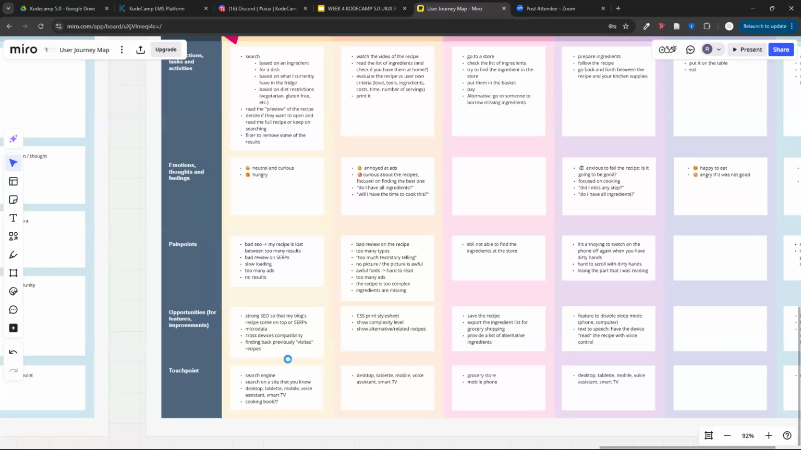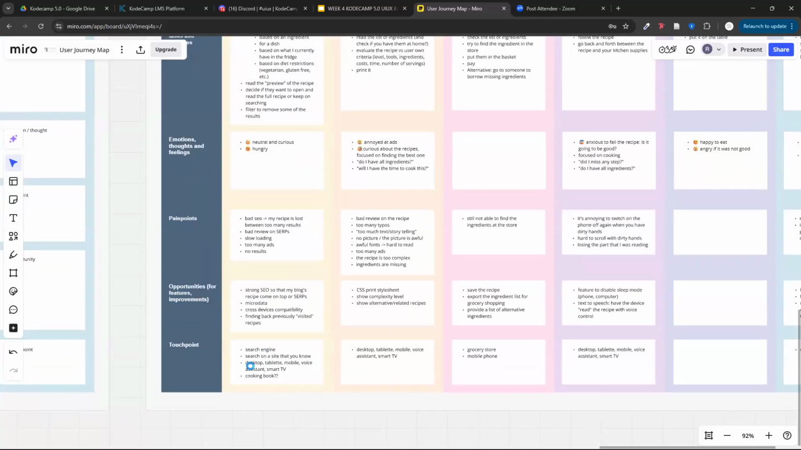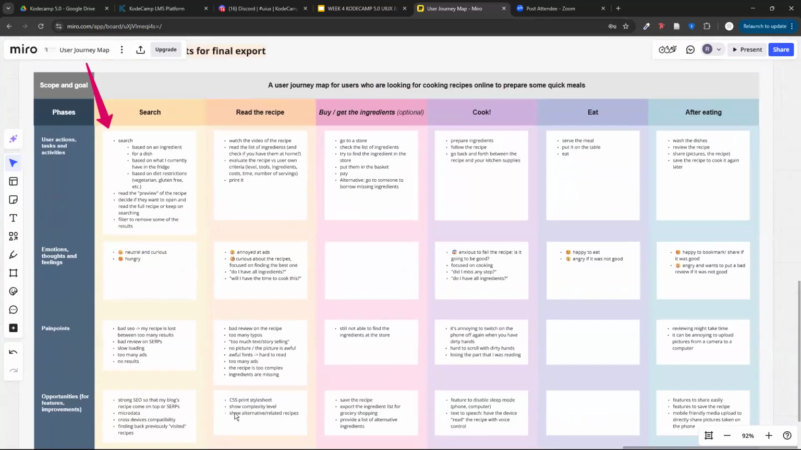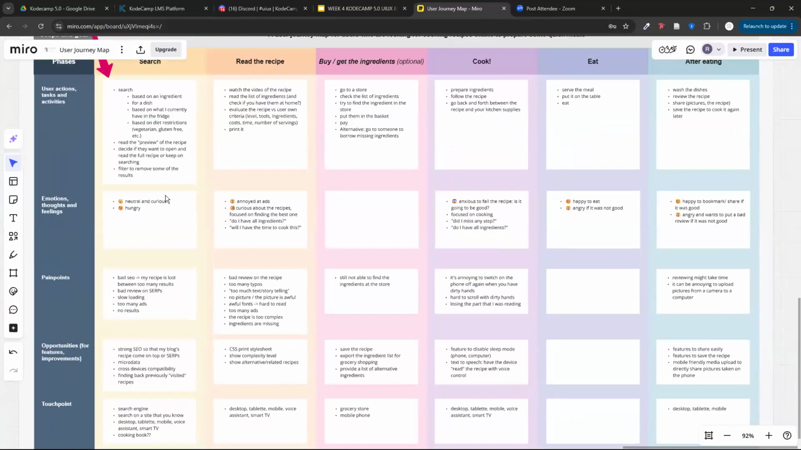Yeah, so the touch points here, like I said, touch points are what we interact with. So the search engine you are searching on is a touch point. Searching on a site that you know is also a touch point. The site might refer the person to your application. So that's the whole summary of a user journey map.